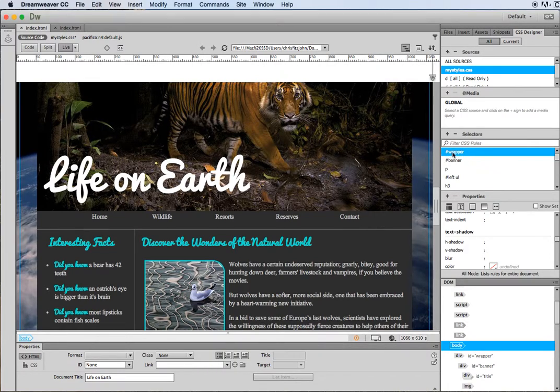So I'm going to pick up my wrapper div here by selecting its selector, so hashtag wrapper, and then come here to background, and then scroll down here. I've got a background color applied here, which is this dark gray, but what I'm going to do is come down and add a box shadow.